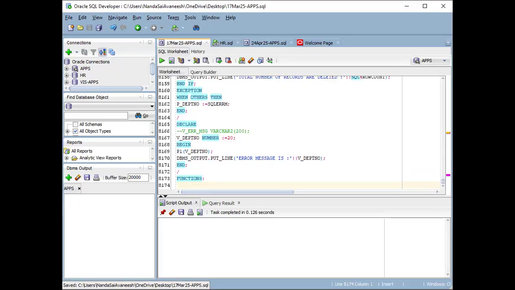Any doubts in the procedures? Is everyone practicing? Because only one or two people are responding to the queries and the tasks given. Okay, we'll continue tomorrow.